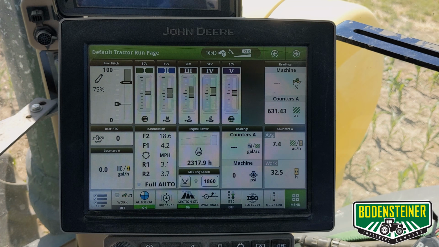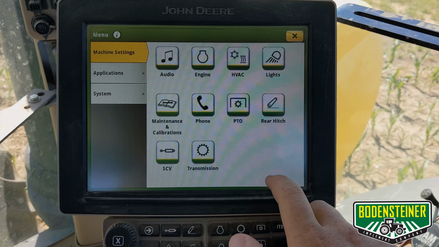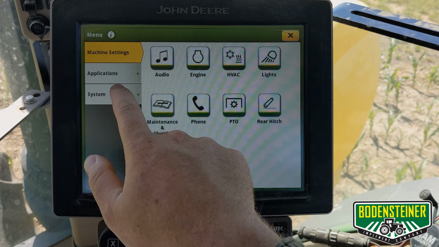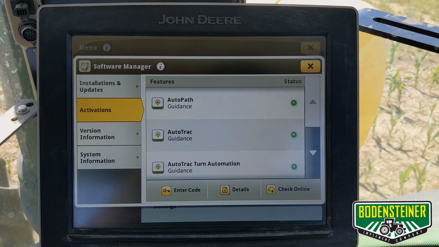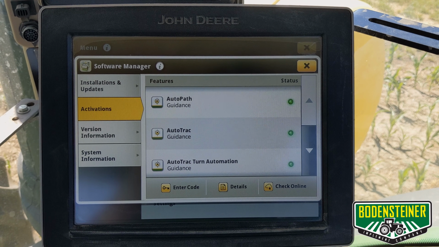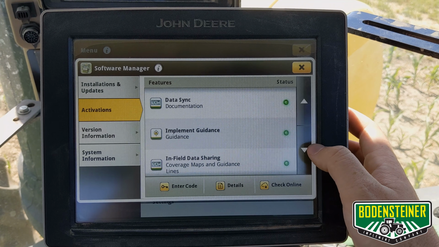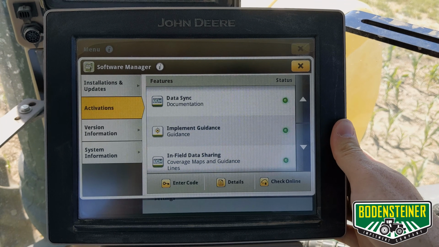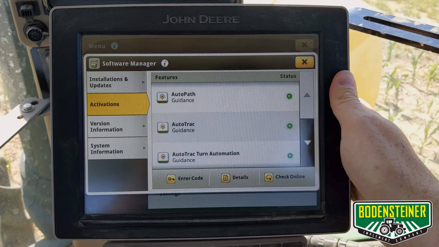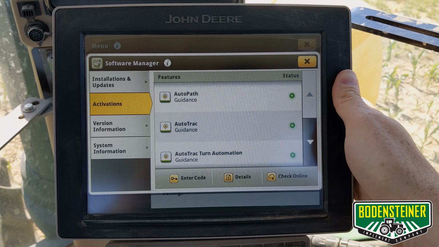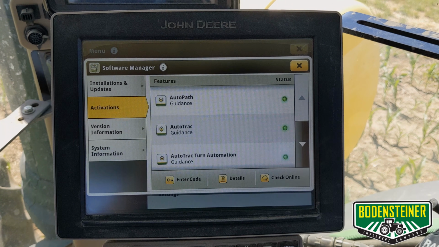Since we're looking at a 4600 armrest display here, the Automation 4.0 package is an activation. We can verify that we have that by looking under the activations here and seeing that the Automation 4.0 package includes AutoPath as one of its features. On a 4640 universal display, this would be a subscription-based service. AutoPath is one of 4 features included in the Automation 4.0 package in either a subscription or an activation form.